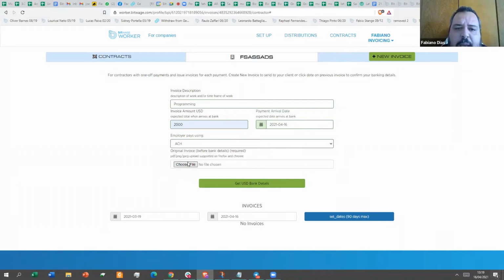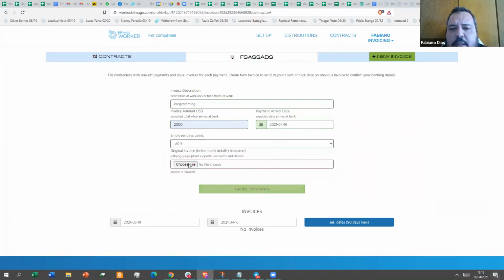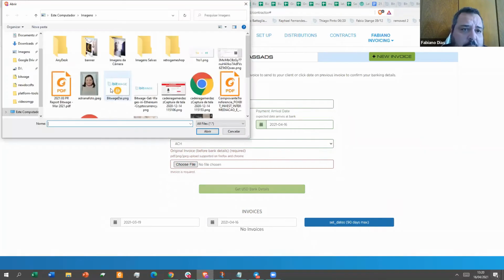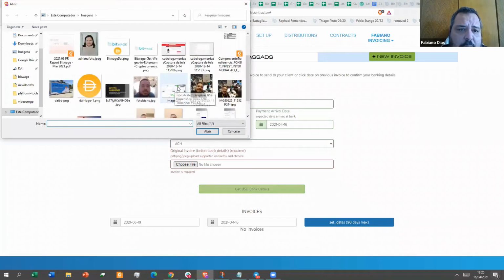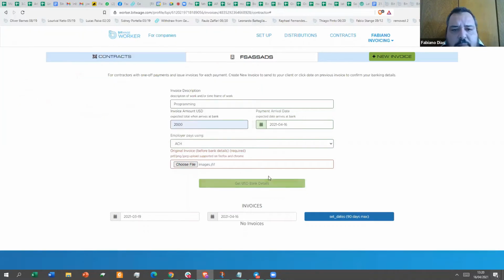And then here you usually upload the invoice that you are used to doing for your employer. So you click here. I will choose a random file, but you would probably choose an invoice. If you don't have an invoice, we usually recommend a text document with the employer, the date of arrival and the sum. So I'll get this picture right here. And now, once you upload it, you should see highlighted the button Get the USD Bank Details. You click on it.